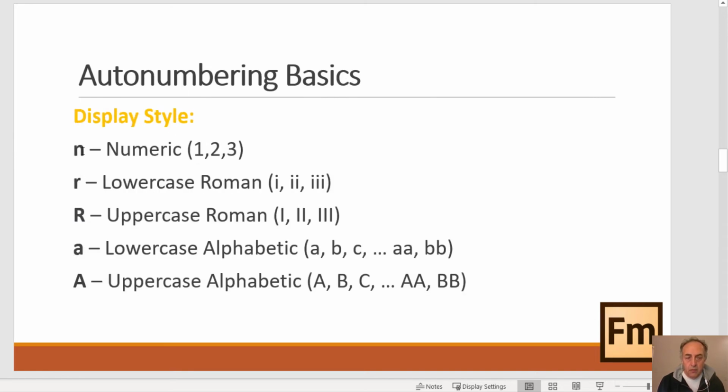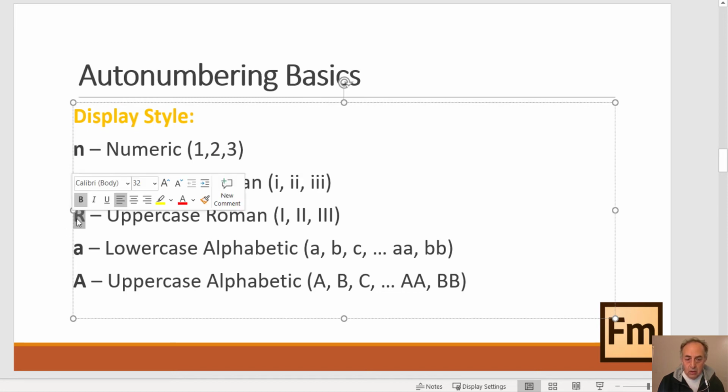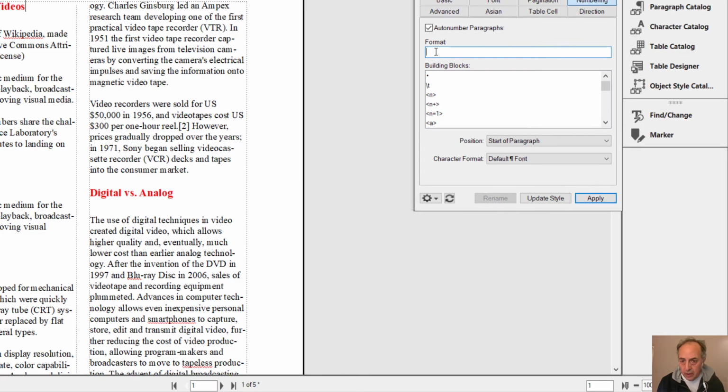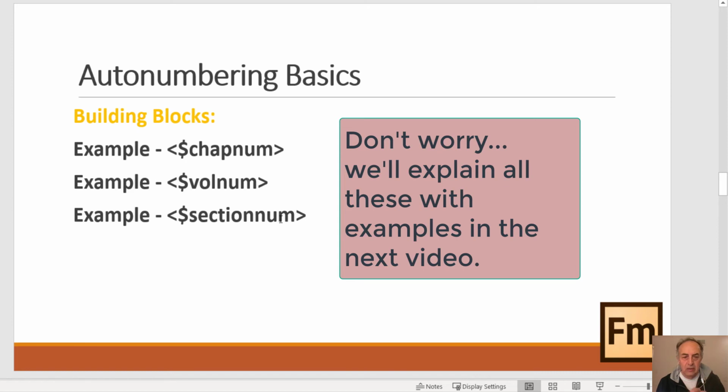Now, for the display style, if what we have is an N, the number will be numeric, an Arabic numeral: 1, 2, 3, 4, etc. But we can also use a lowercase r, which would mean lowercase Roman, and an uppercase R, uppercase Roman. We can use a lowercase a, which would mean lowercase alphabetic, like abc, and when we reach the end, it jumps to double a, double b, etc. And uppercase A, uppercase alphabetic. We can also use building blocks in our formula window right here: chapter number, volume number, section number. There's even a subsection number. These all will make sense when I start showing you by examples what we mean.